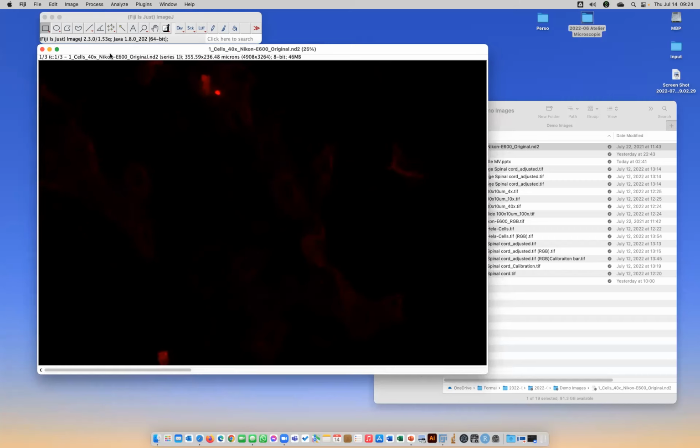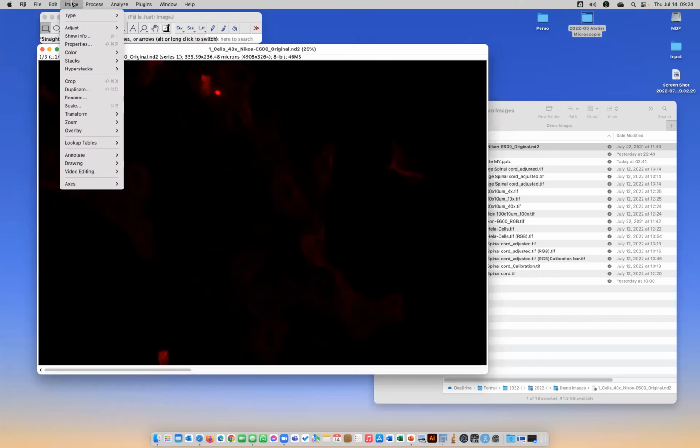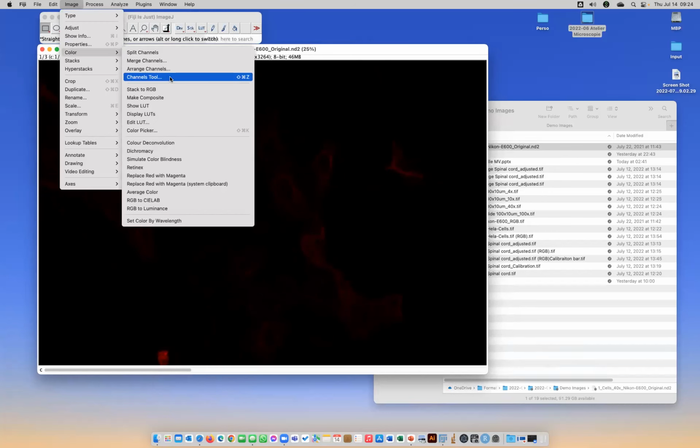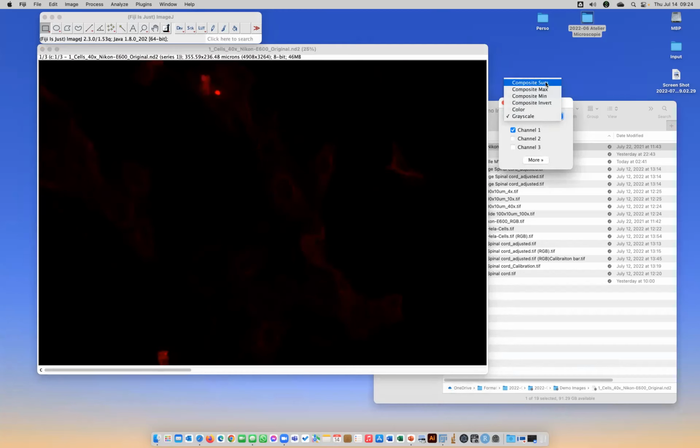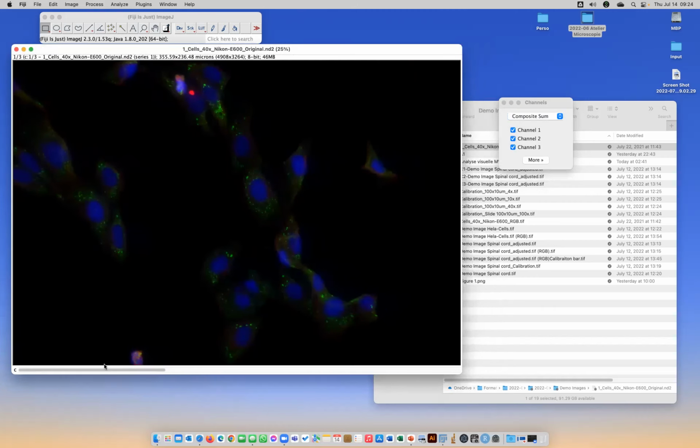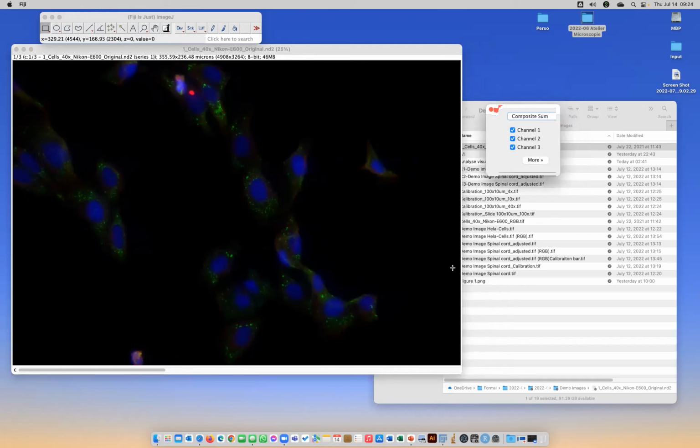So the first thing I'm going to try to do is to display them in gray levels. To do that, I go to Image, Color, and I take my Channels Tool. In real life, I would never go to Image, Color, Channels Tool. I would just use the shortcut, this one, and it will pop up the window like that. In this window, you can choose how you're going to display the different colors. If you look at Composite Sum, it's going to put all colors in RGB and display the sum on your screen.